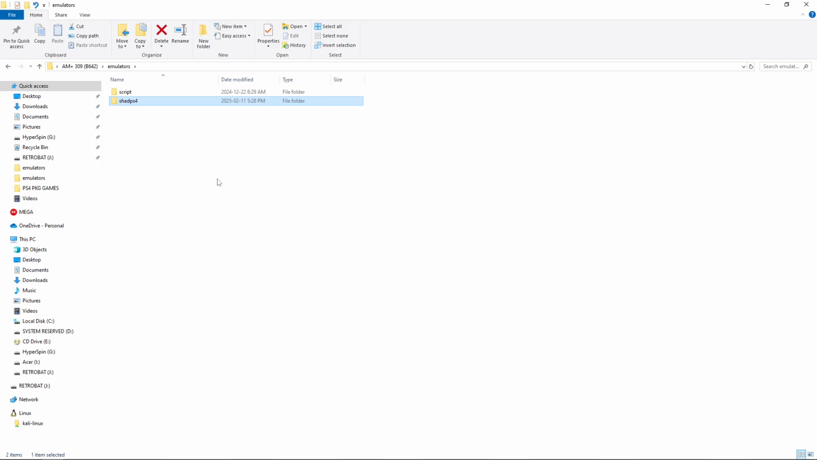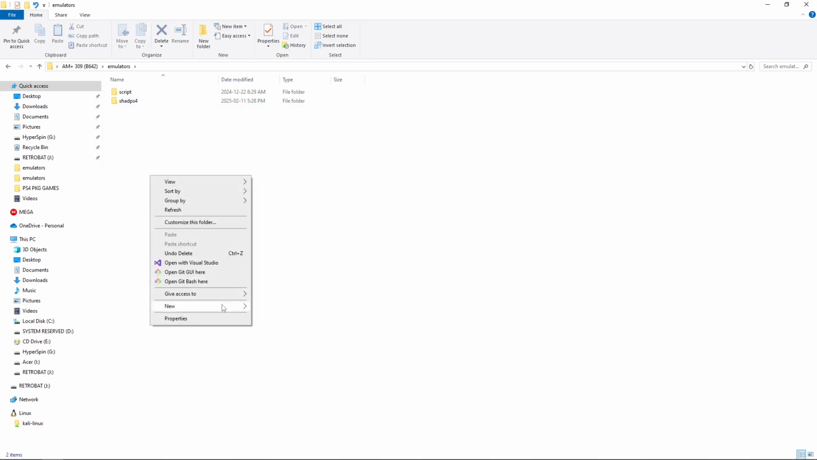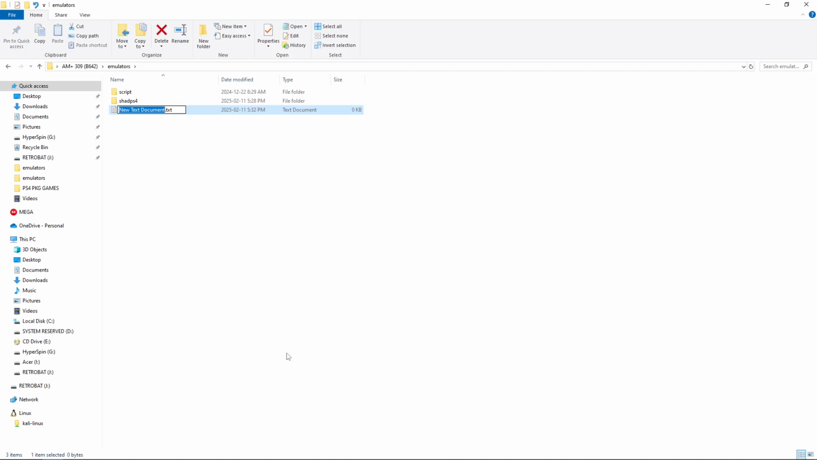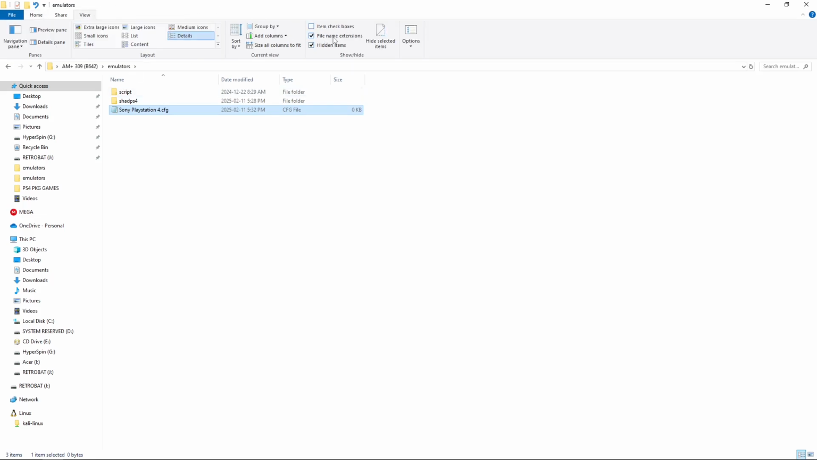Inside of a Track Mode Plus, we're going to right click on an empty space, New Text Document. And we want to call this Sony PlayStation 4. And instead of .txt, we're going to scroll over, get rid of .txt, so just .cfg. So we have Sony PlayStation 4.cfg. Hit enter. Do you want to change it? Yes. If you can't see your file extension names, go to View and make sure File Name Extensions is checked.